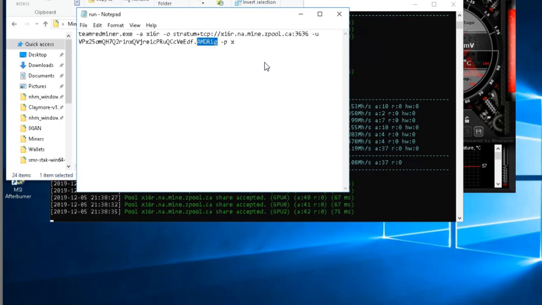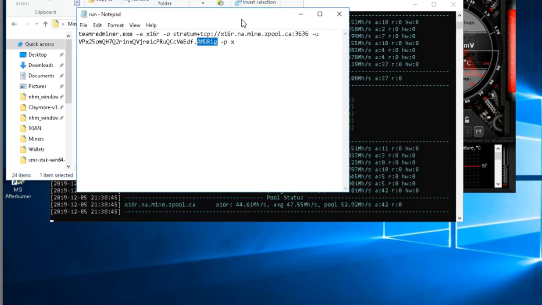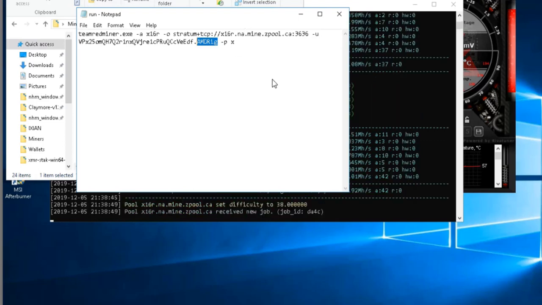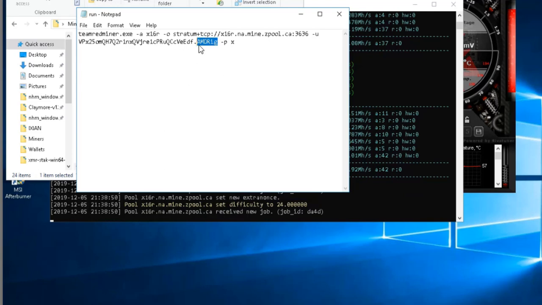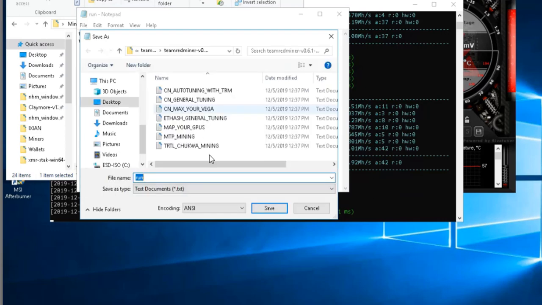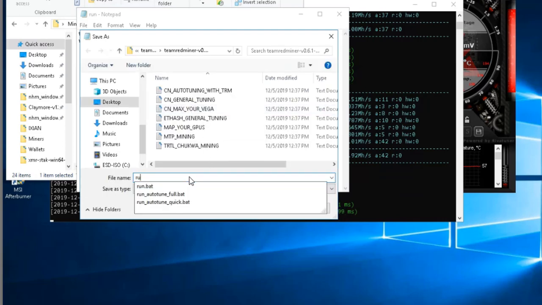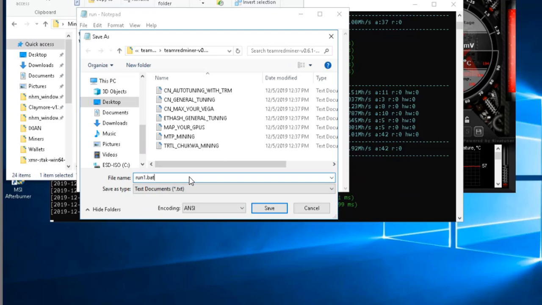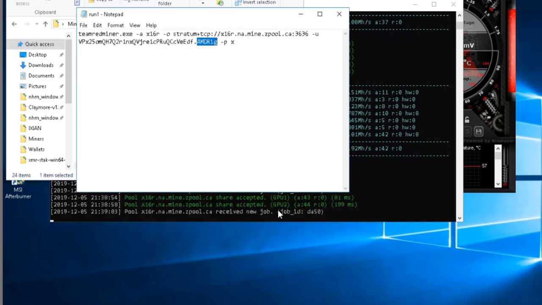You can leave that blank if you want. I always like to name my rig so I can see them on the pool. Although the pool I'm mining with, it doesn't show up on it, but it's a pretty good practice to follow. So once you go ahead and get everything set up and ready to go as far as your pool and wallet address, all you do is click File, Save As. And for the purposes of this video, I'm going to call it run1.bat. Make sure it's a .bat, otherwise it won't work.